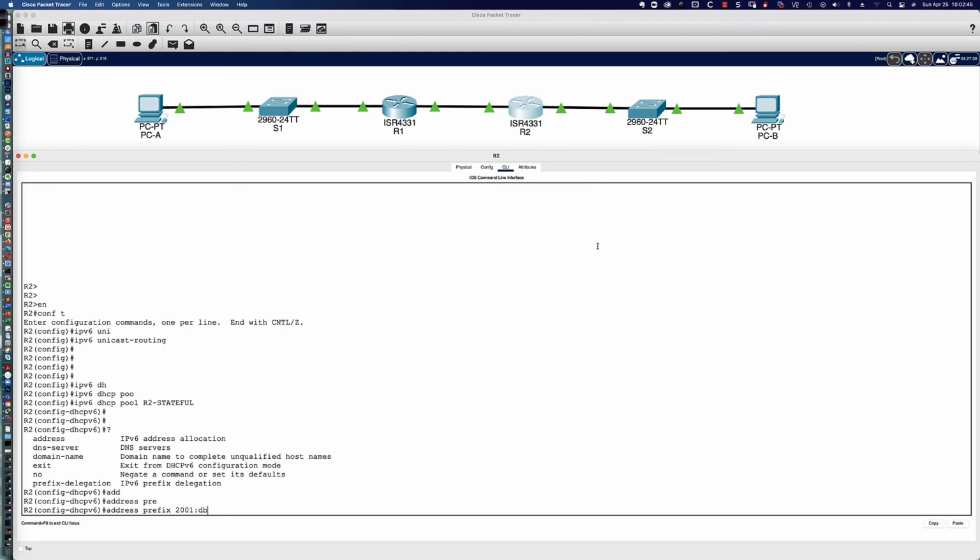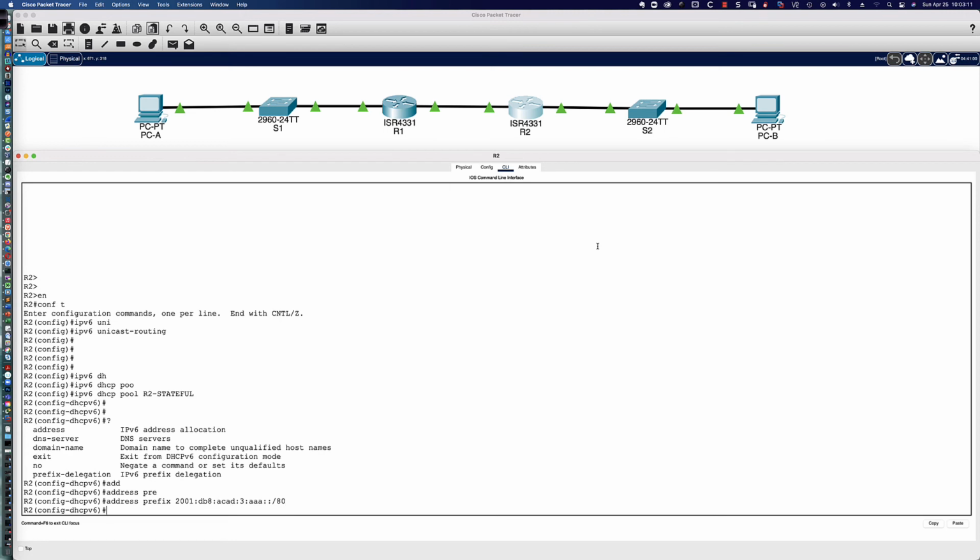So I'm going to say 2001:DB8:ACAD:3:AAA::/80. So we're going to make this a /80, meaning the first 80 bits represent the prefix network portion of the address, and the last 48 bits, and that is still a lot of host IP addresses, the last 48 bits will be the interface ID portion, which we're going to go ahead and see what happens here in just a second.